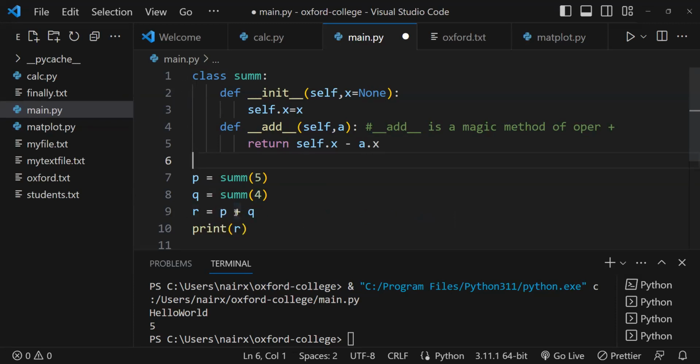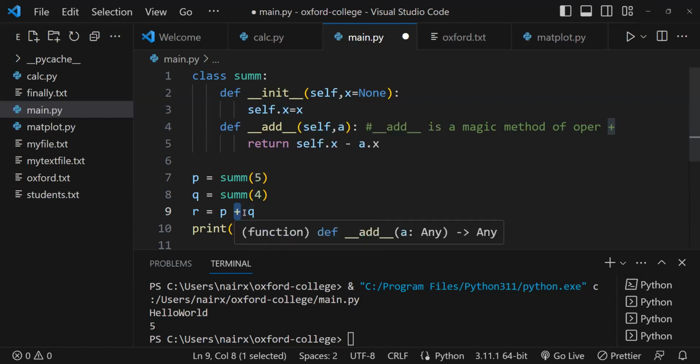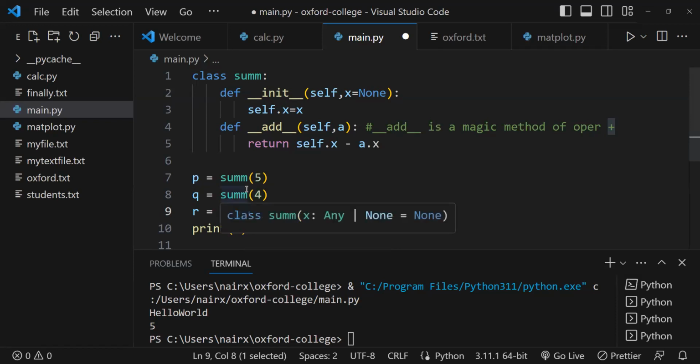In line number 9, this plus operator will invoke the add magic method. It will print r. So now the first instance p, we're passing 5. So the value of x will be 5, and next we are passing operator plus, and then q. In the q instance, we're passing 4. A dot x is going to be 4. So instead of doing 5 plus 4, I'm giving minus here. I changed it, minus.